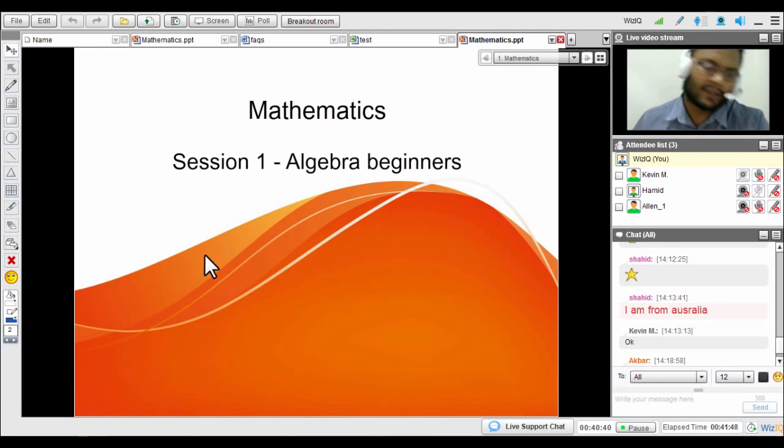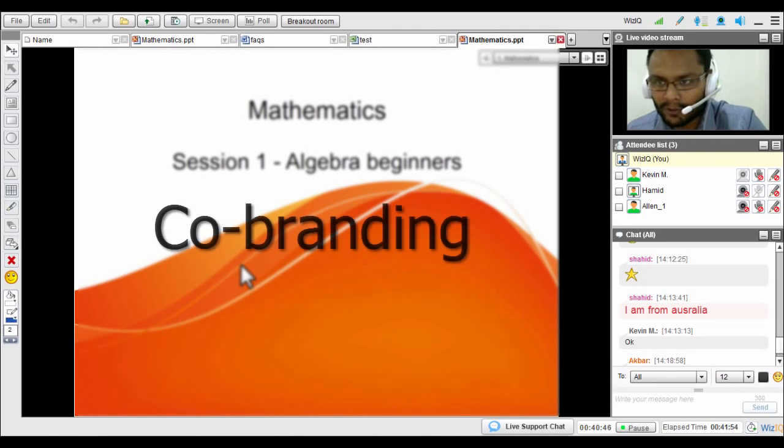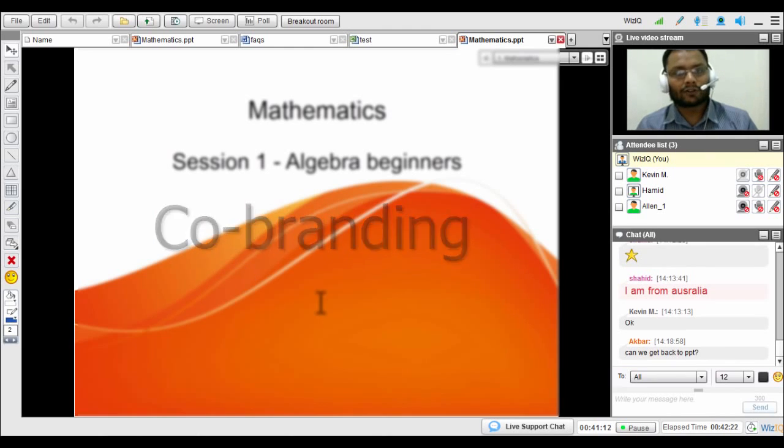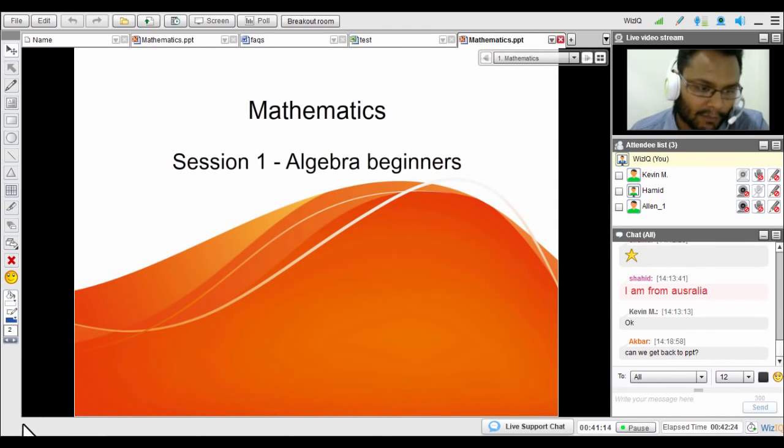Now I'm going towards the bottom of the virtual classroom. You have the option to co-brand your virtual classroom, and that will reflect on the bottom left corner of the virtual classroom in this area. As I didn't upload any logo, you can't see anything here.